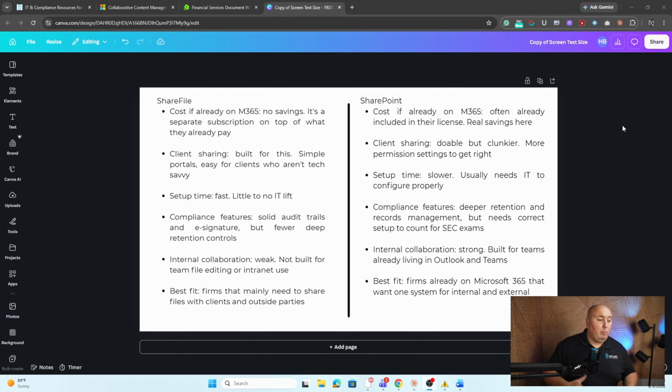So if you are a firm already on Microsoft 365 that wants one system for internal and external, SharePoint's fantastic. But if you want an additional tool, you want the deeper features on it, or you just want to know, hey, I'd rather just go to this and know that I use that one tool for when I send out an email, ShareFile is going to be fantastic.